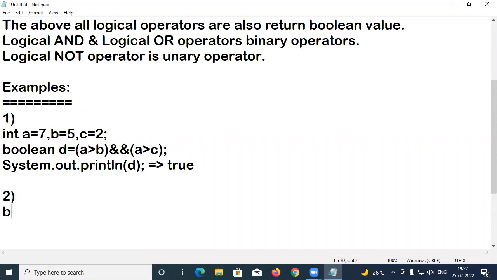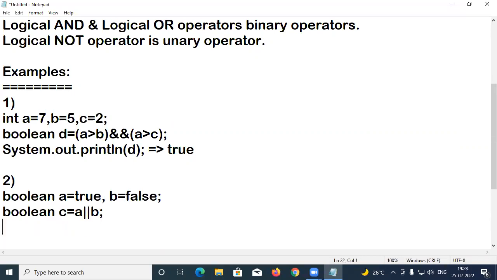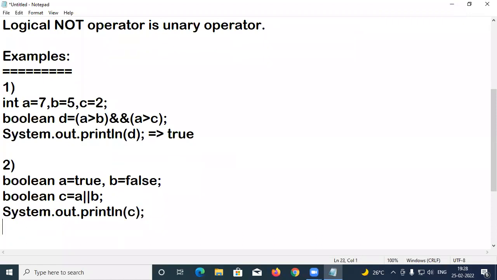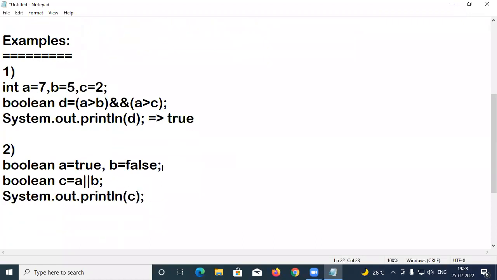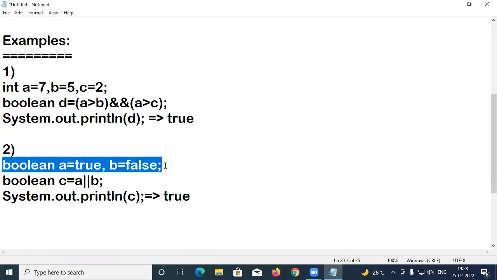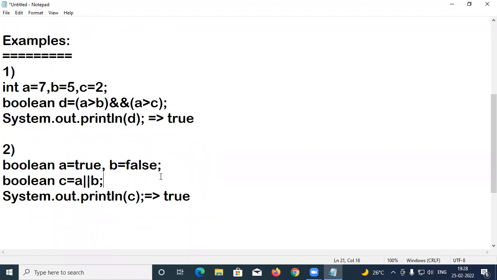Suppose Boolean A equal to true, B equal to false, Boolean C equal to A or B. Like this also you can write. System.out.println C. So what is the output here? True, false. What is the output? True, because it is logical OR. So directly Boolean values also you can write. Valid. Like this also valid.